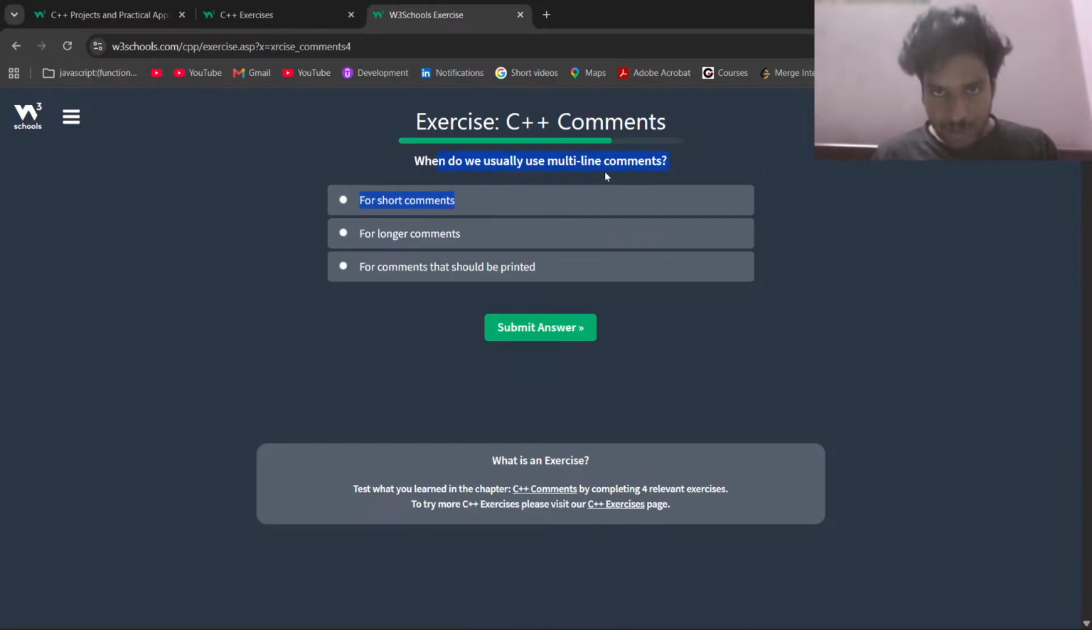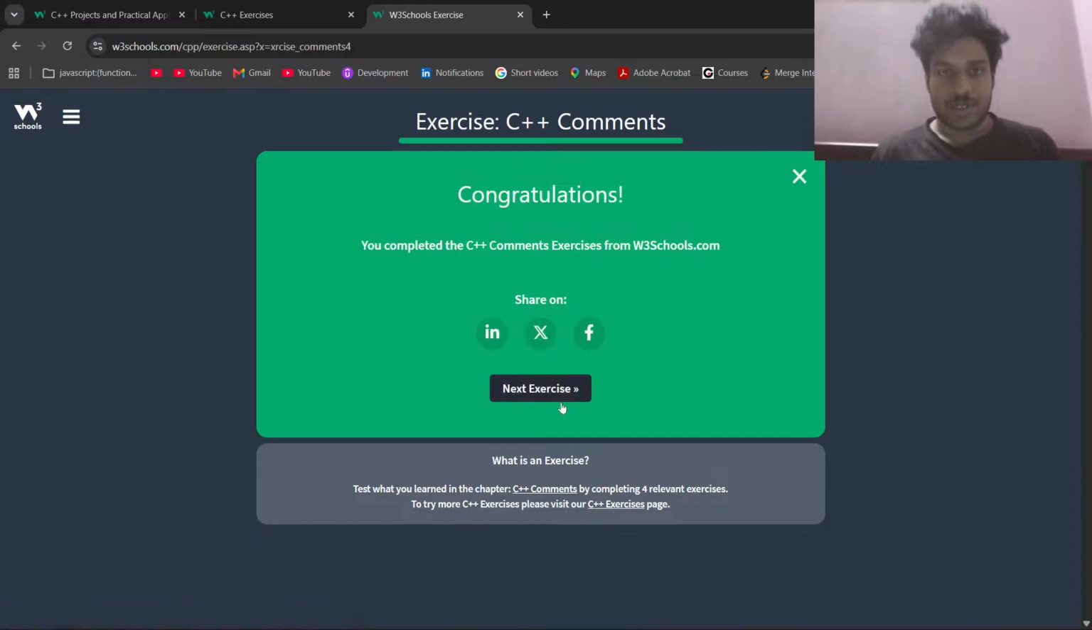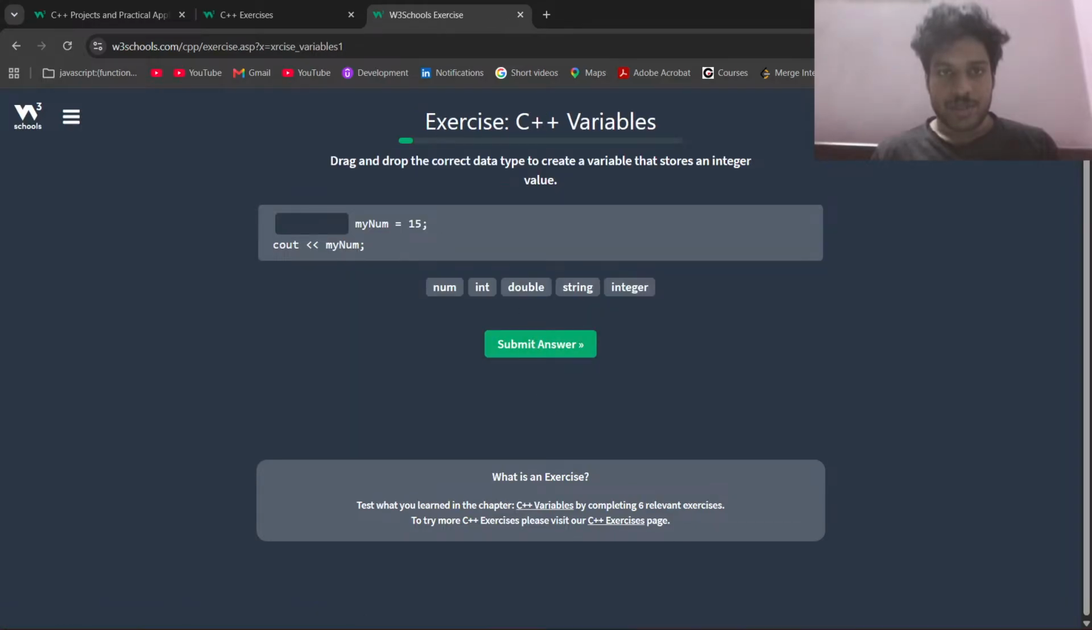Next, when do we usually use multi-line comments? For short comments, longer comments, for comments that should be printed. So it's not for short comments. For short comments, we use double slash. For comments that should be printed, it's not that as well. You don't print comments. For longer comments, that is the correct answer. Yes. All right.